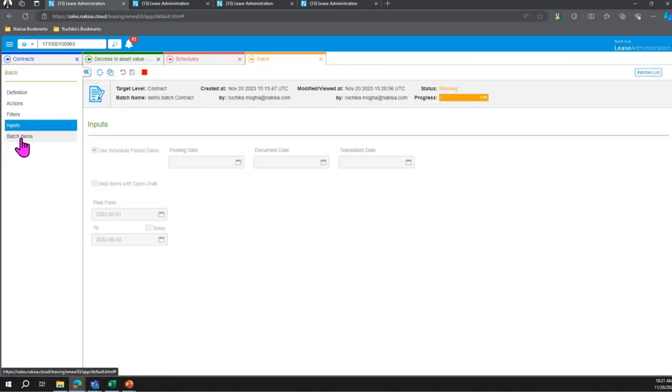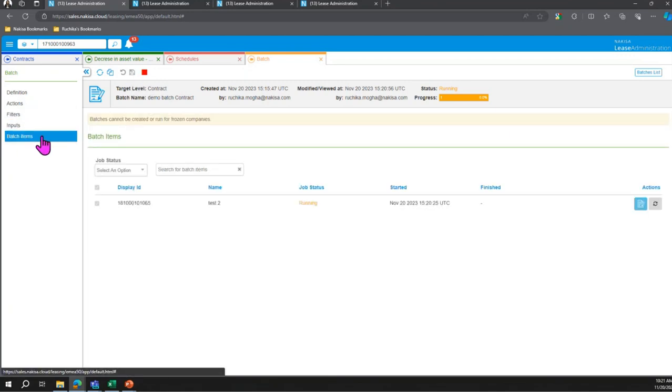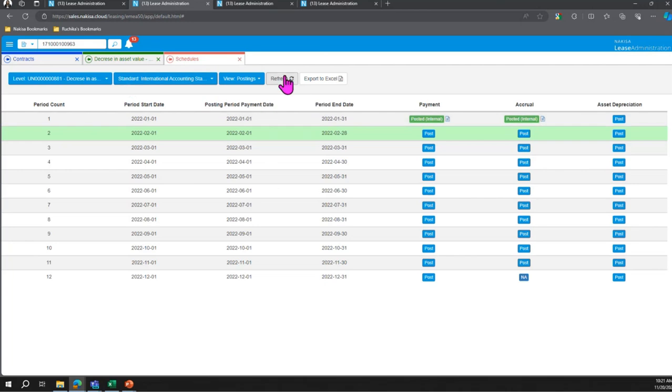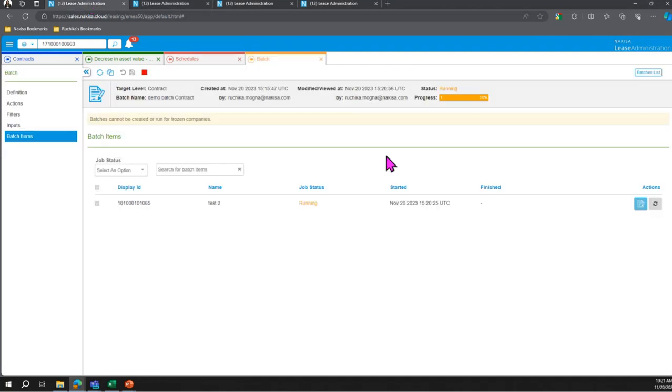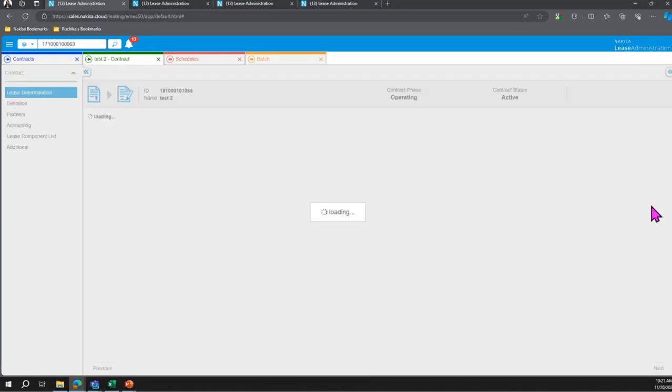And also we can click on the batch items. Now this was not available before, but the minute I have clicked on batch items, it tells us that this contract, which has this name, the job that is running, it was started on what date and what time, and once it's finished, it will give another timestamp on it. I would like to refresh one more time to see if it's posting. Okay, so now it says status is done, and I can actually open the contract directly from here.